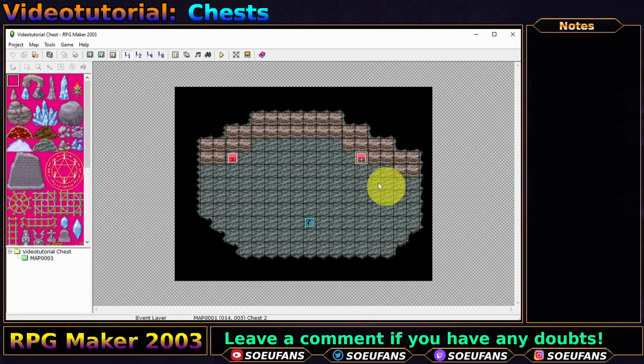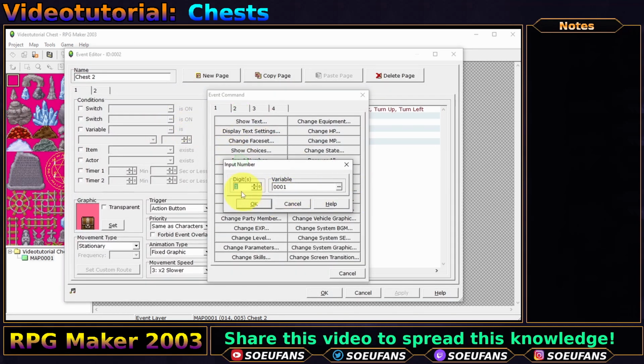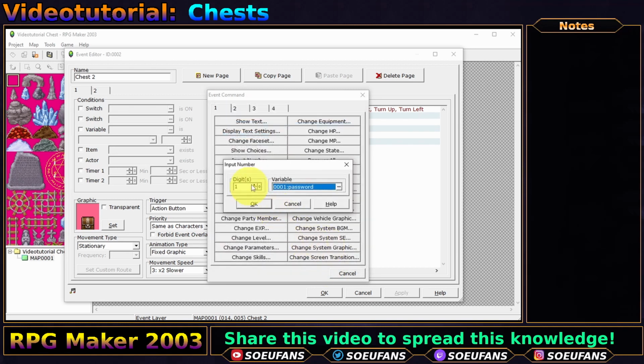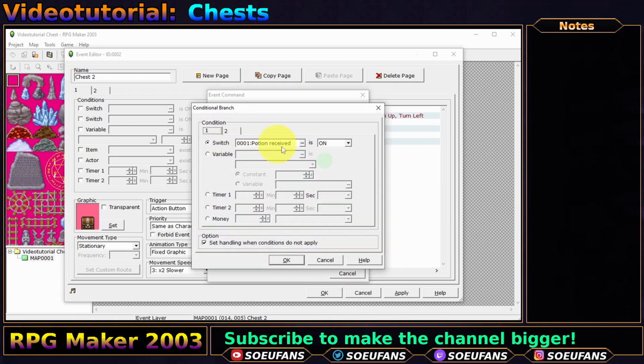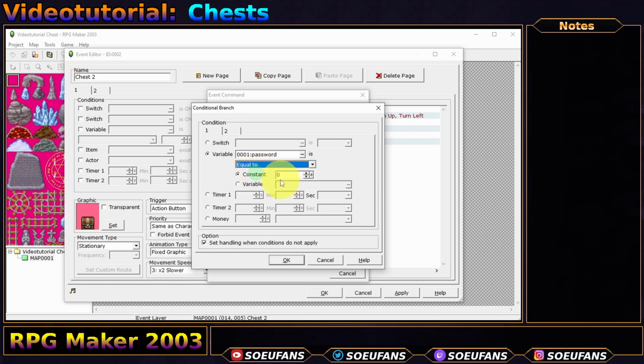So we can go back to the event, and we're going to use the command input number. We're going to use a variable, this one. Now here we can use the digits we want. So let's place 4 digits, and we're going to use the command conditional branch. With the conditional branch we're going to select the variable, the password, and set it to be equal to a value of 4 digits. So let's say 1, 2, 3, 4 for the password.